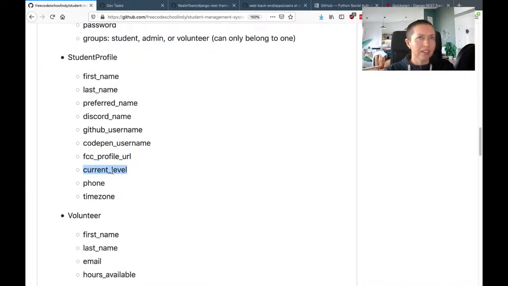Current level. Now, this will be, let's see, this will be a char field with options. So you have to select one of the available options. So right now in our classes, we have level 1, where if students are in level 1, they learn HTML, CSS, and JavaScript, and a little bit of a JavaScript framework, either Vue or React. And then in level 2, they learn backend. So they learn Node, Express, a little bit of Mongo, and database stuff over a 12-week period. So currently we only have 2 levels.